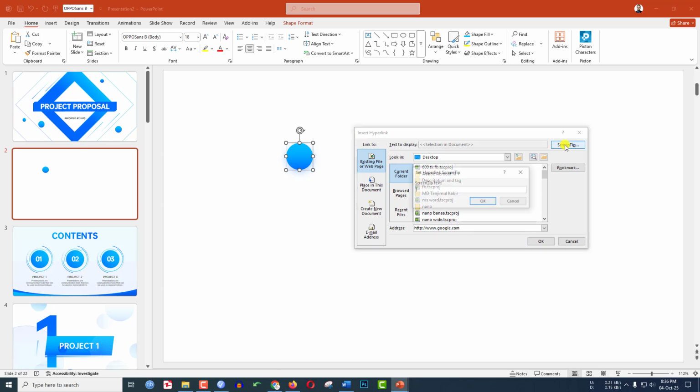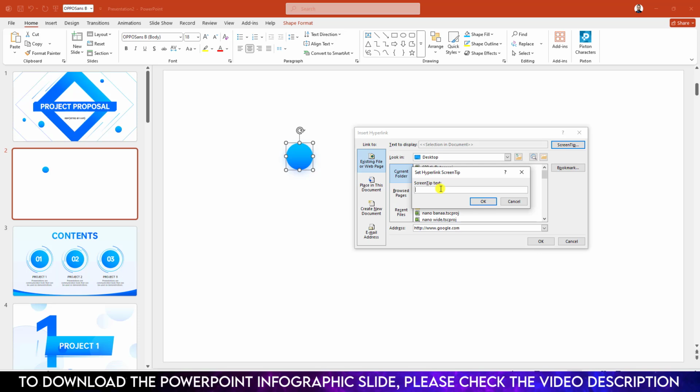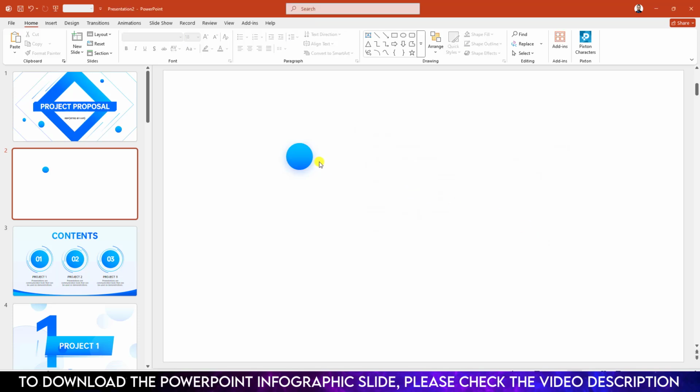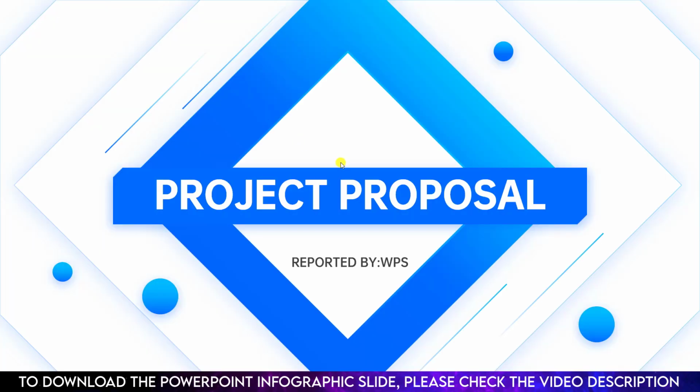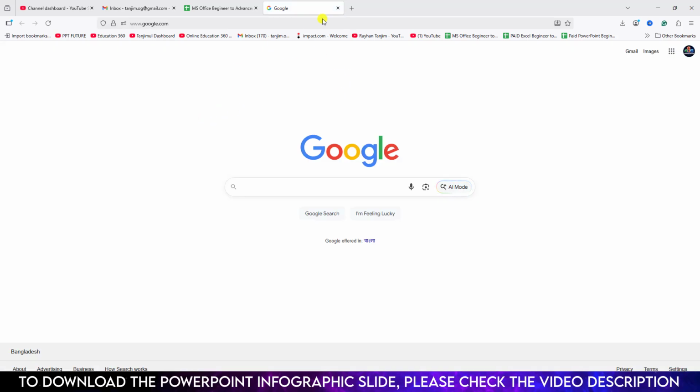www.google.com. Click on screen tip to write the title, visit Google. Click on OK and again click on OK. Now if I click on here, then it will show visit Google. I can hold down the control key and click on over here, or I can go to the slideshow mode. Let us go to slideshow mode and click on over here, then it will go to the Google.